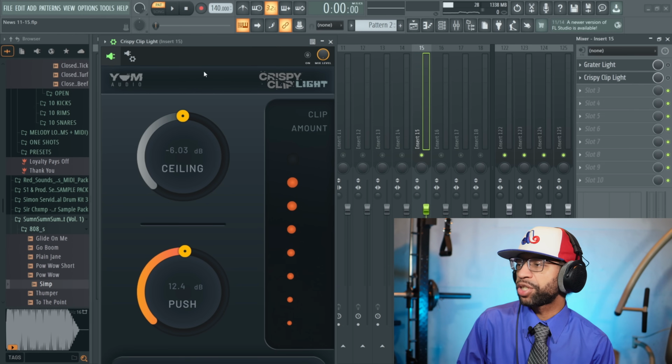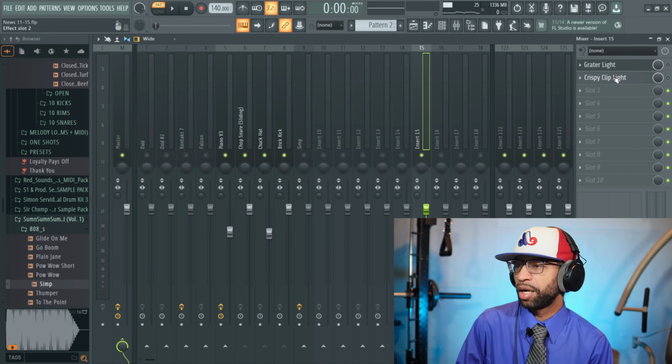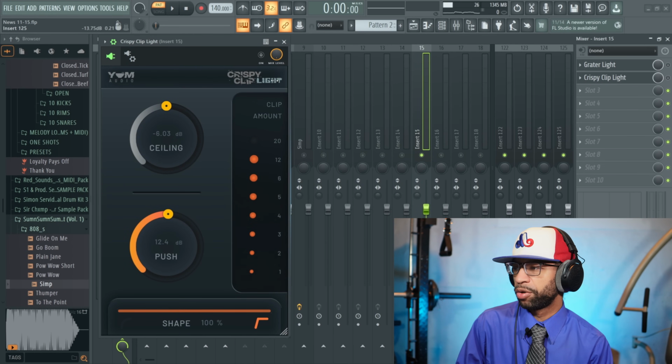So the first one that we're gonna check out here is Crispy Clip. Crispy Clip is pretty solid. I do wanna show you guys something, because for some odd reason with these light plugins, they do this. The more you go in and out of it, the bigger this thing gets. All you have to do is come over here to the side and just drag it over and it'll shrink it up. So with this one, you're gonna get ceiling, you're gonna get push, and then you're gonna get hard and soft clip right here.